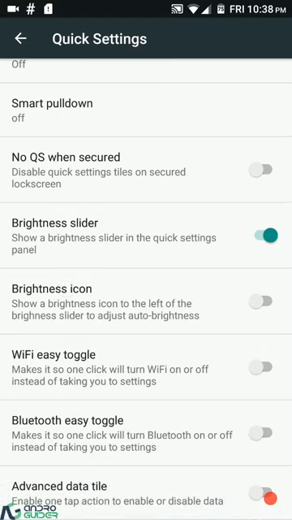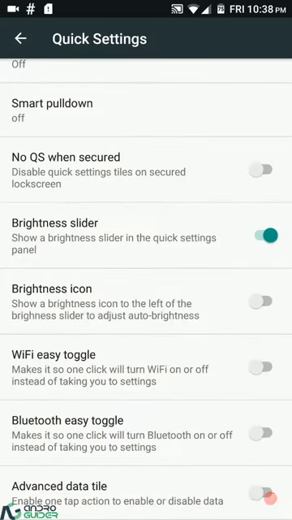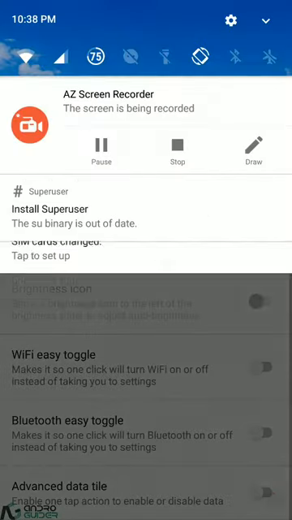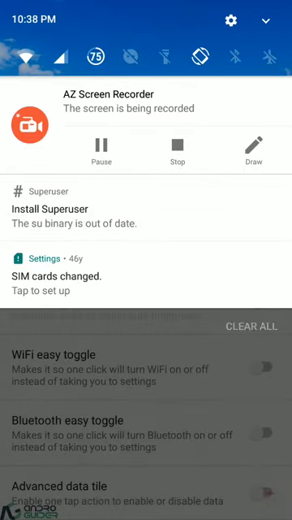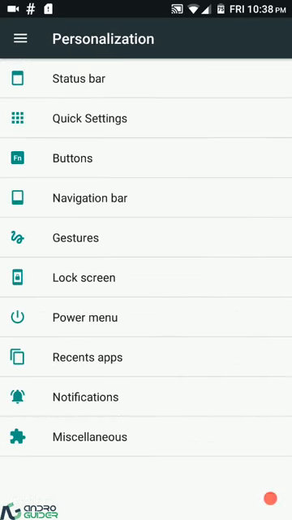Then we have got the brightness slider. If you want to show the brightness slider in the quick settings panel, then you can enable this option. Or if you just disable this, then that brightness slider will get hidden. Then similarly, you can do that for the brightness icon. And then we have the Wi-Fi easy and the Bluetooth easy toggle. And then if you want to enable or disable the advanced data tile, that you can do as well.